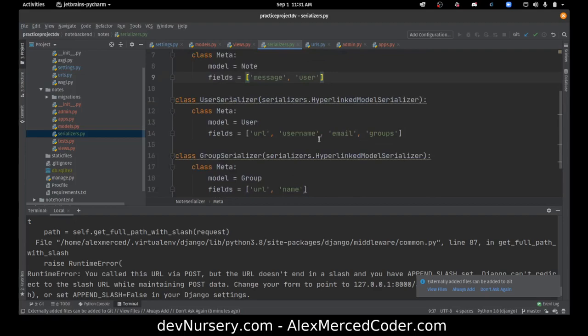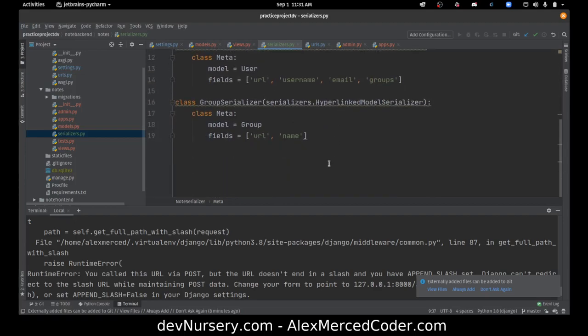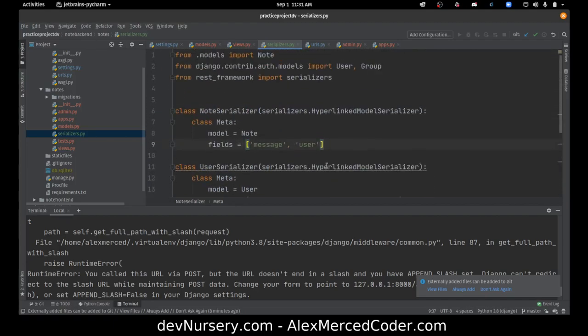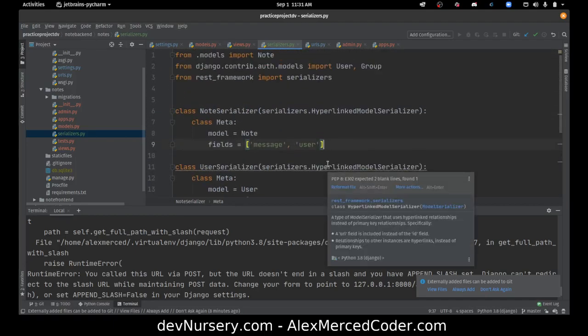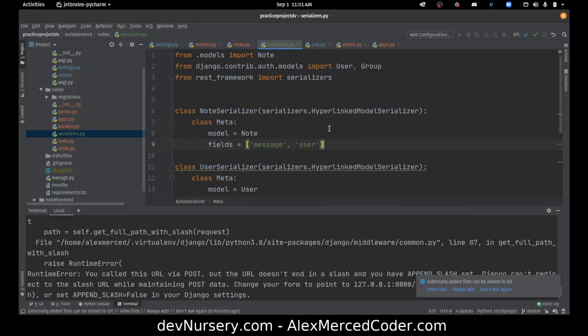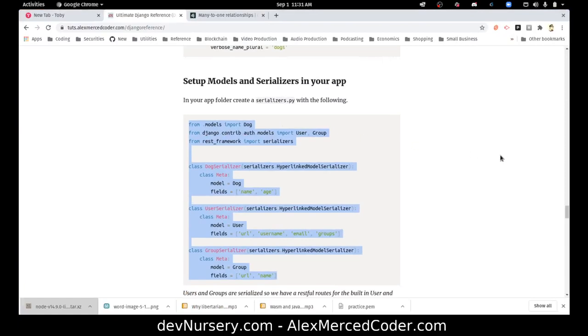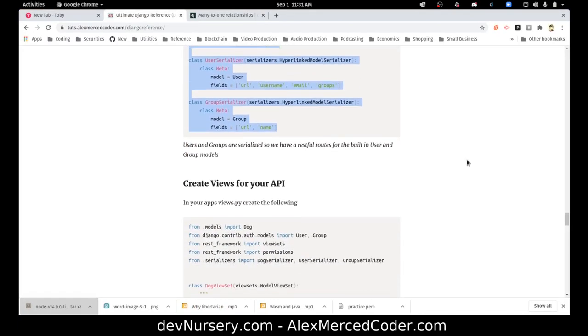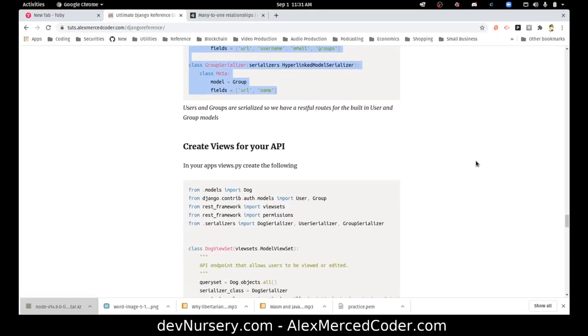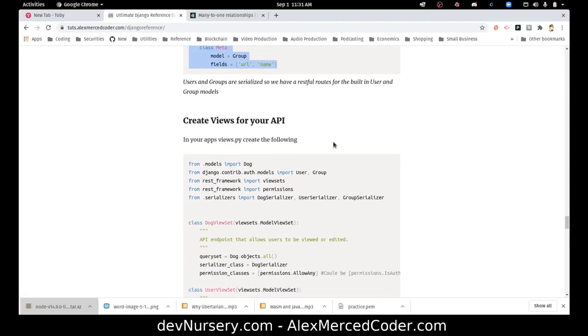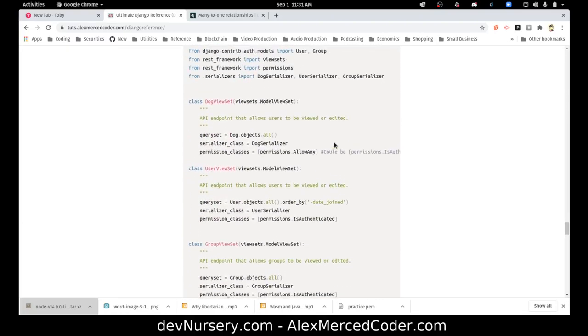Okay, user serializer, that's set as it is. Group serializer, that's pretty set as it is. There we go. That should create what we need from there. Okay, so that'll basically serialize the JSON data as we make API calls. And now we just need to create views. That's actually going to create the endpoints for us to make API calls to.